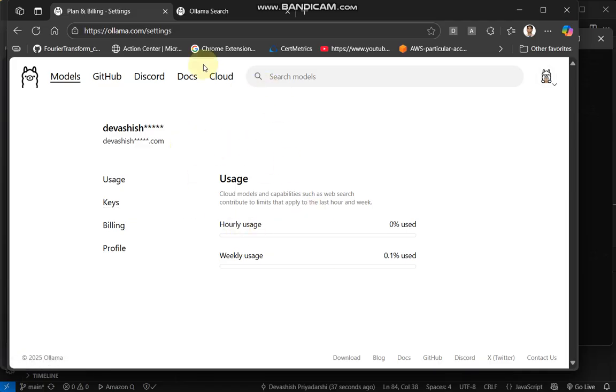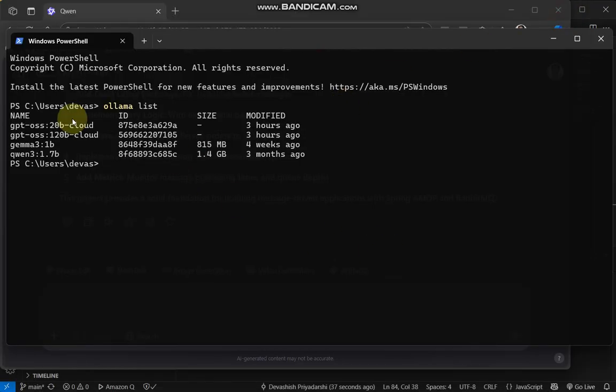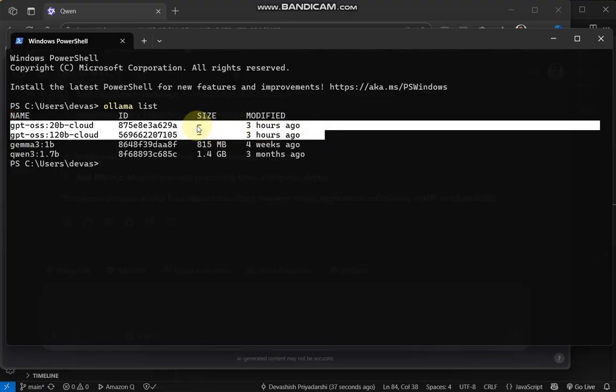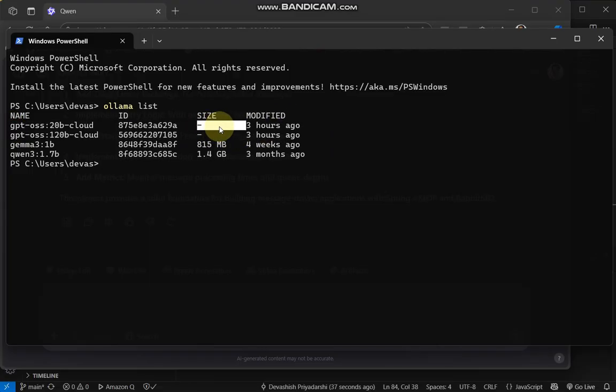But coming back to the application, let's go to the qwen chat page and close this. Also, when we do ollama list, whatever cloud models that we have tried also start showing up. The size is empty here because it doesn't reside in our computer. It is running on Ollama's own infrastructure.